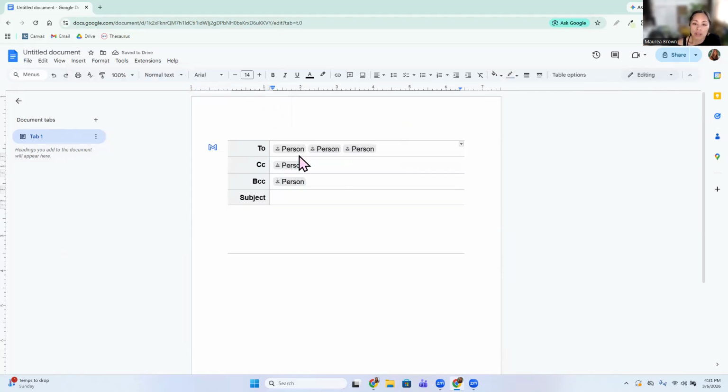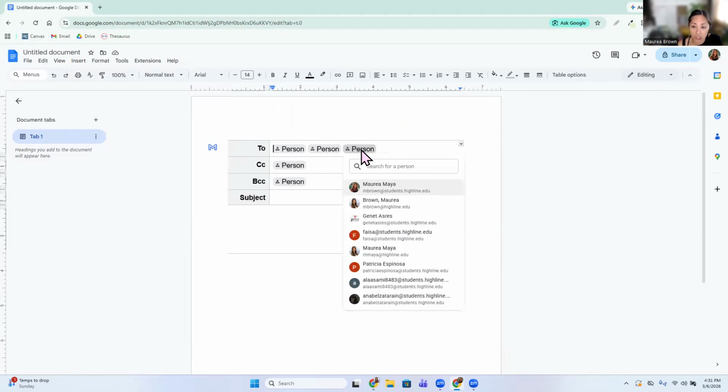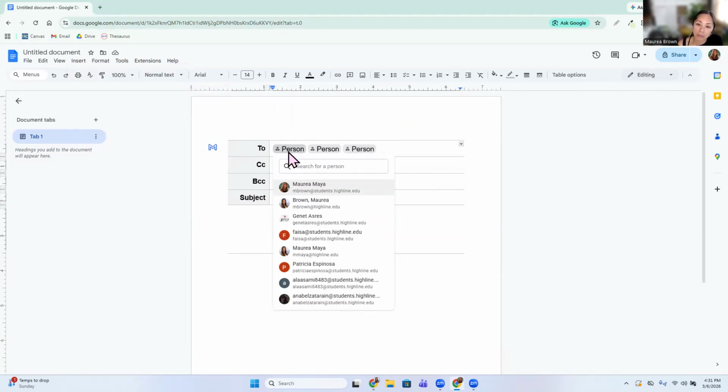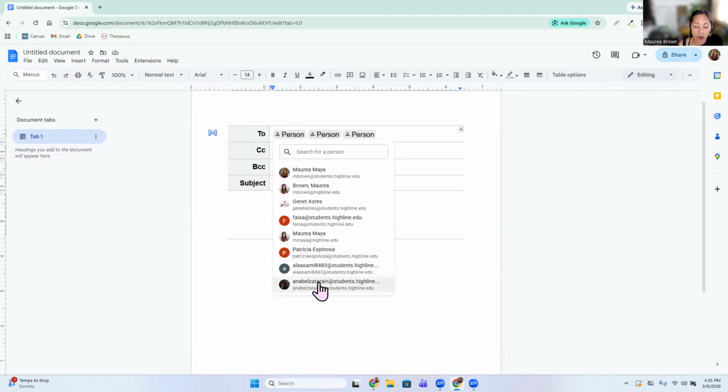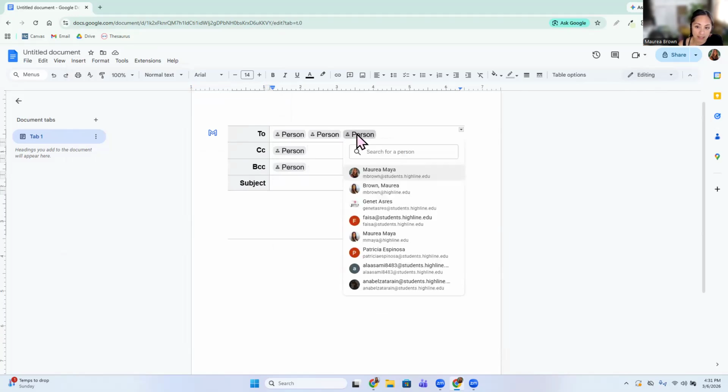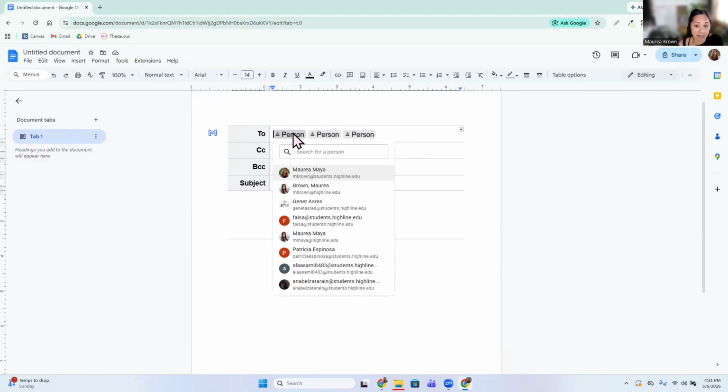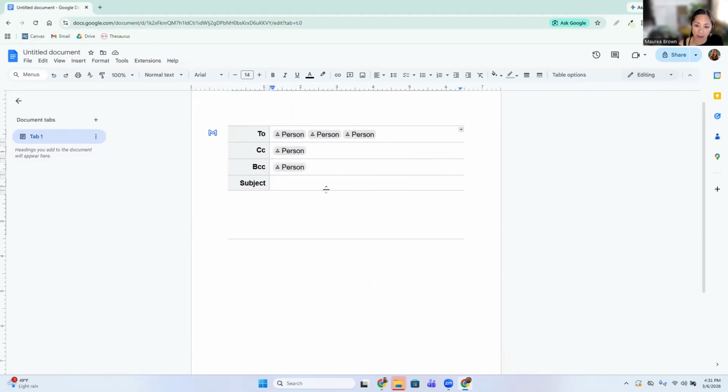So here we are with the To, CC, BCC, and Subject. And you'll see these little smart chips. What Google does here with smart chips is, if you hover over, you can actually pick some people that they already know, that you've already sent emails to. These are called smart chips, and they are placeholders within Google Docs and other Google programs. So I'm going to go ahead and click on person.